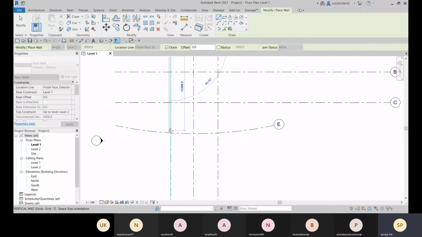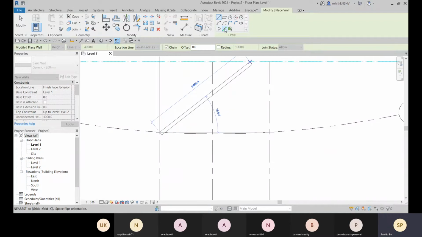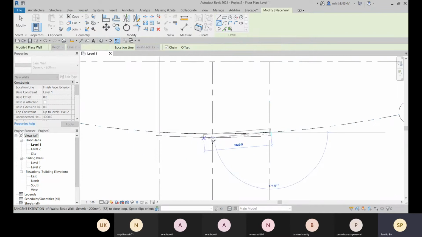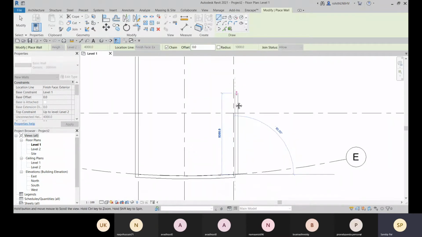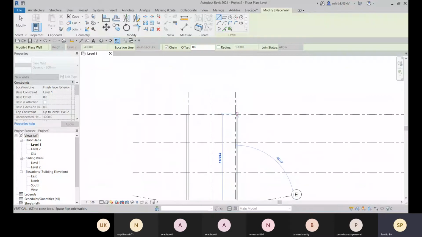So now let me go with this. And here you need to go with the arc. You can choose either pick line, or here you can choose this start and radius. So that is the start and that is the end, and you can give the radius. As per that it will be created. And then you can go again with the line. So that is the line.